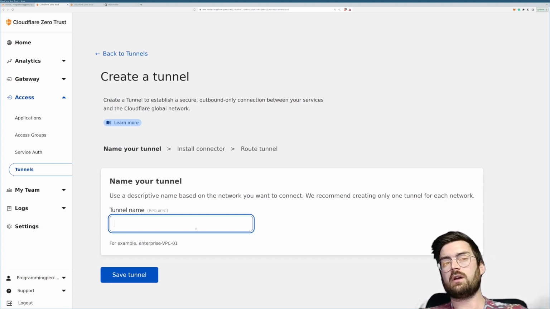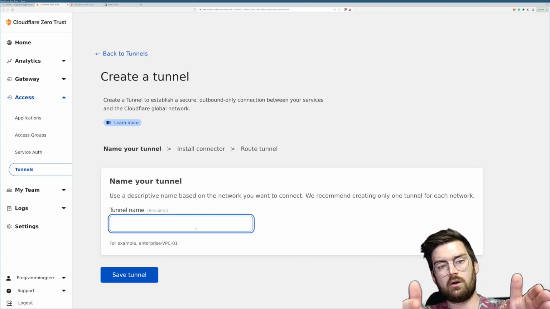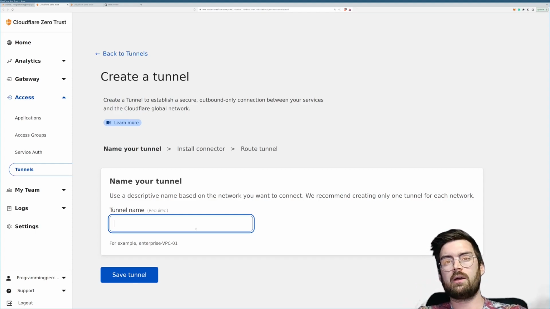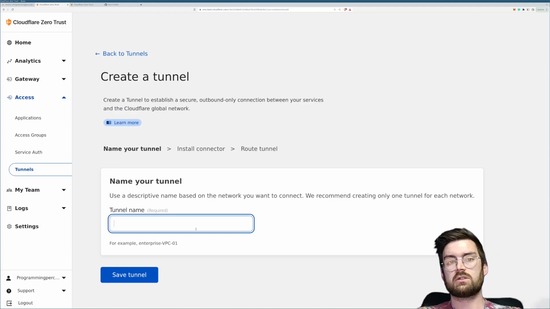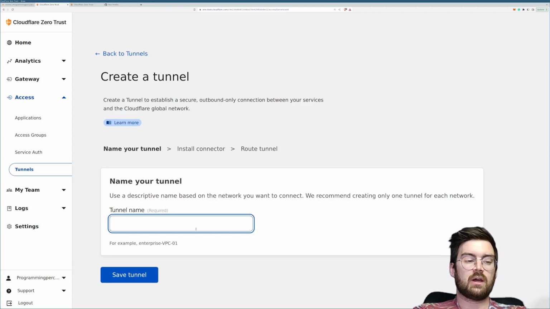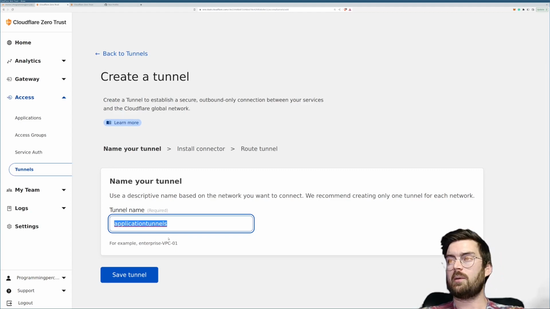The name for the tunnel should be wider. So maybe the network that are connected. So I'm on my guest network right now, so maybe I should call it guest tunnel or guest applications. So select a wide name. I'm just going to call mine application tunnels. I'm going to go ahead, click on save.